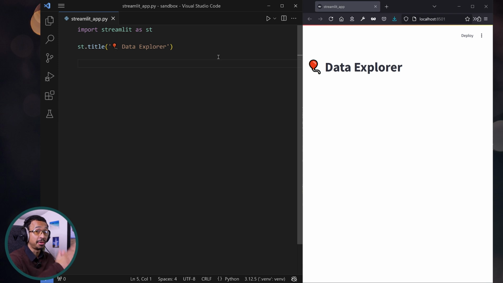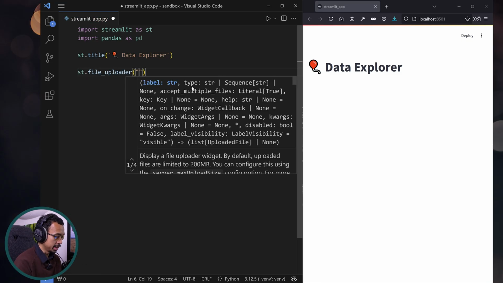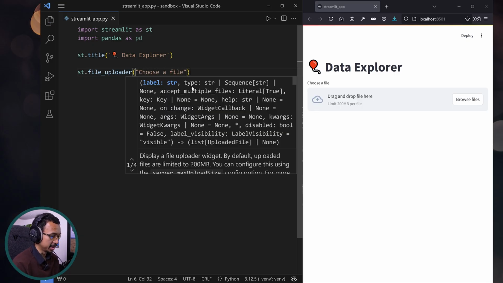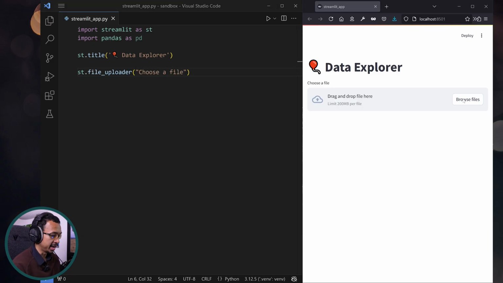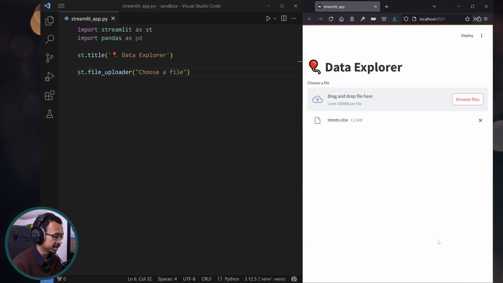What if we upload a file and put a multi-select to choose the columns that we want to see from this file? Let's first import pandas because we know we are going to manipulate an Excel file anyway. And now we add our file uploader. And then here we choose a file. There you go, browse files. And here you can select the stores Excel file. Let's open this. Your Excel file is ready to go.